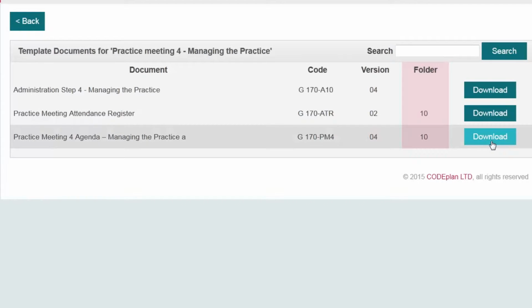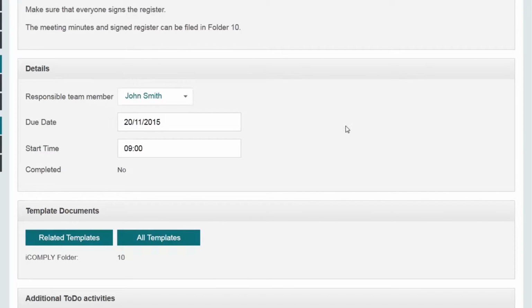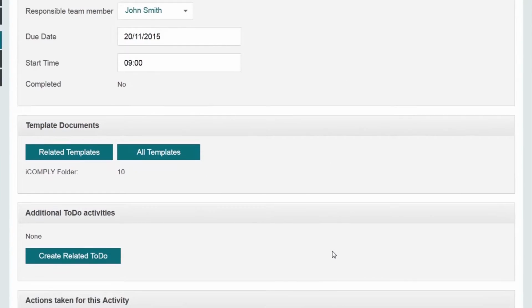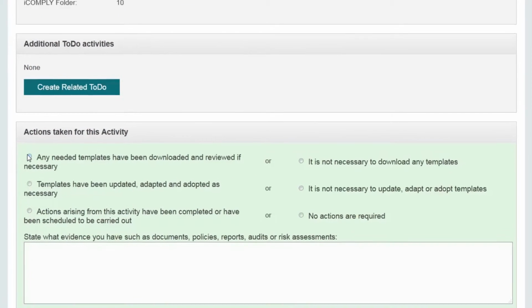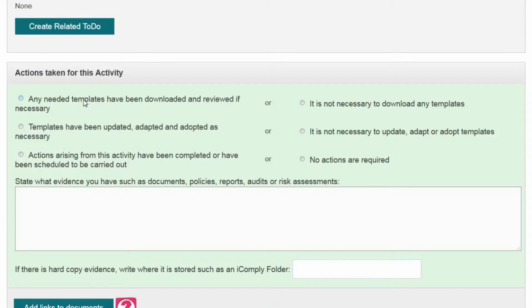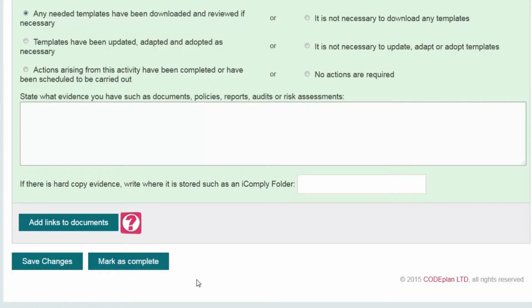Let's go back to the activity. When you've carried out the practice meeting, you close the activity. And you close it by clicking in the relevant actions, whether you've downloaded the templates, which you have, whether you've adapted the templates and so on. You click in the buttons and you mark the activity as complete using this button at the bottom. As you complete each activity, it appears greyed out in the calendar.